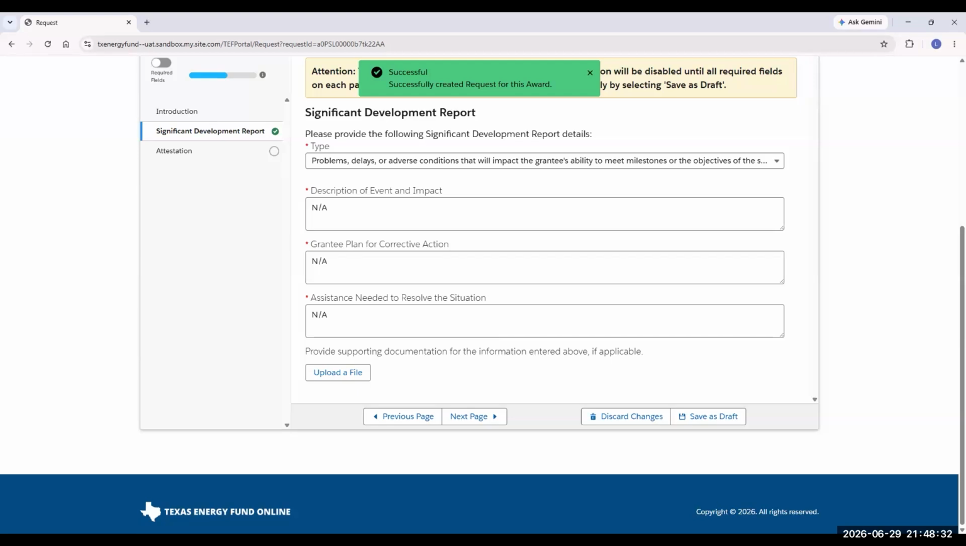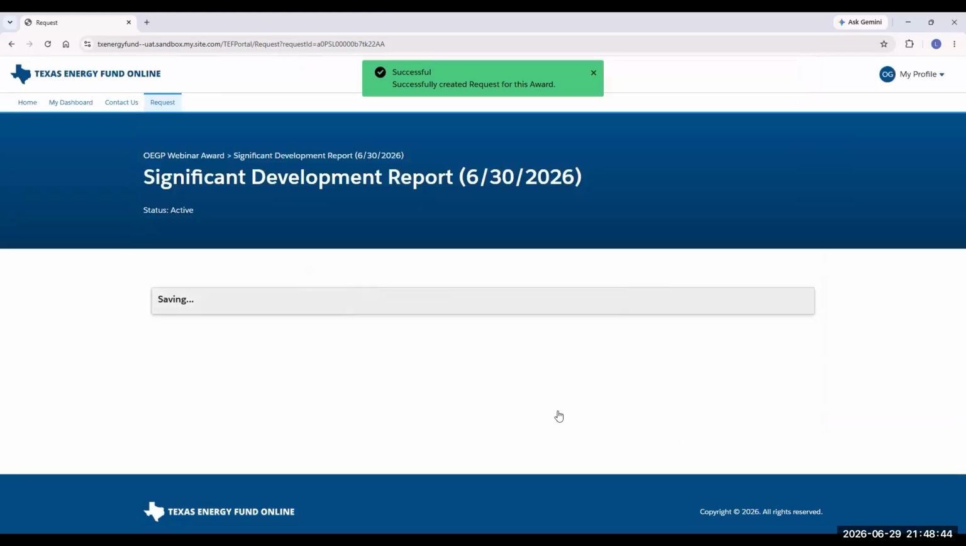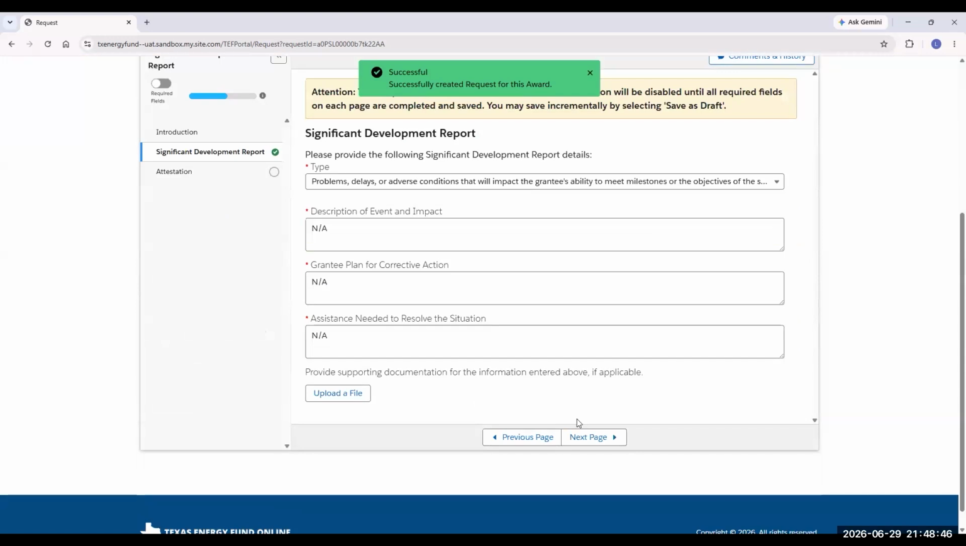When you're ready to click on Next Page to move to the attestation section, it is important to note that there is a specific file naming convention to be followed when uploading documentation. We'll save this report now, and we will go and discuss the file naming convention.